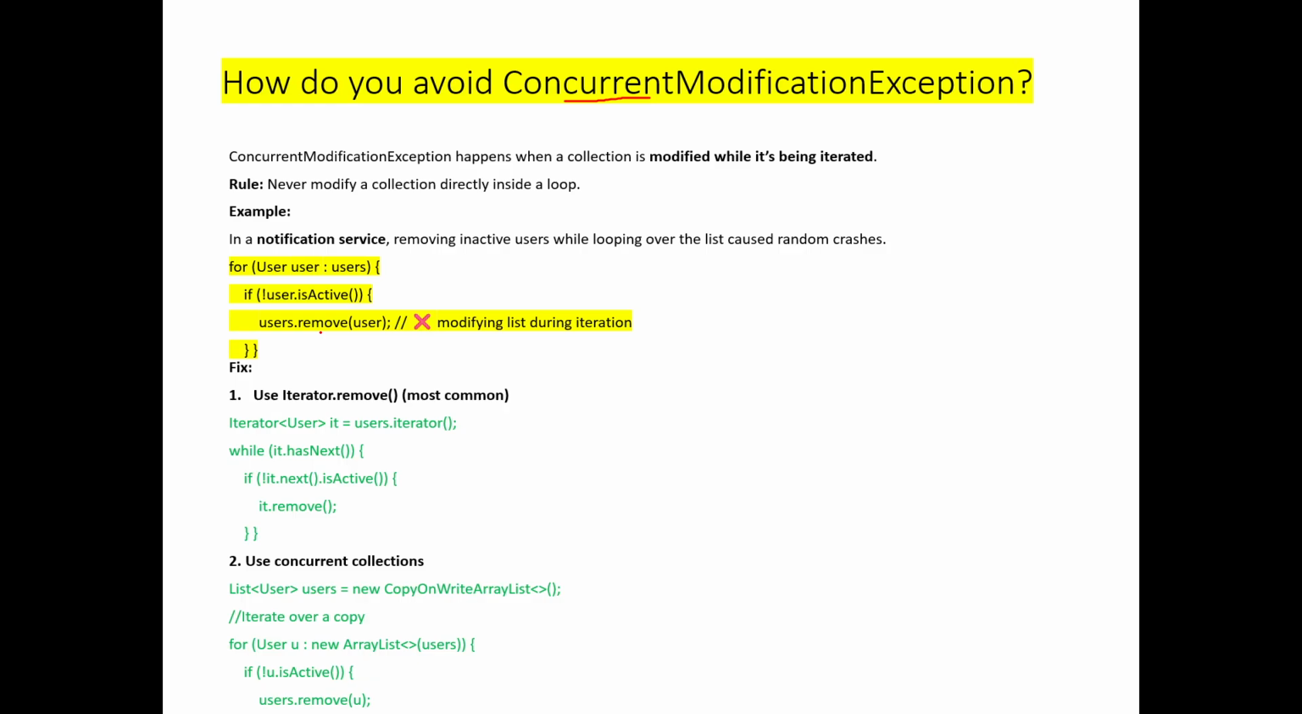But if I remove it myself, then I will not be impacted. So it is expected. Here users is a list, and it is iterating one by one, and for each user it is checking if it is active or not. If it is not active, then remove it. So in a user list we are iterating, and at the time of iterating we are trying to remove. So here you will get concurrent modification exceptions.